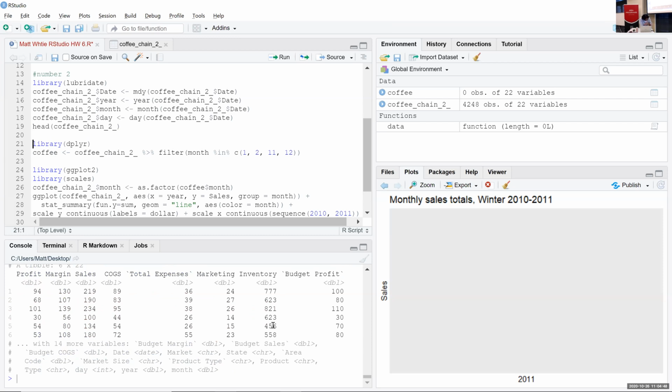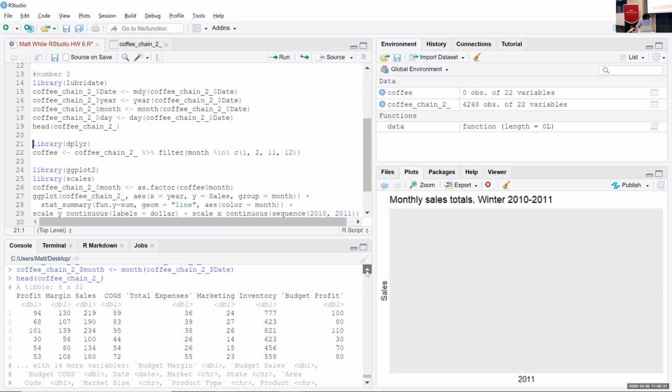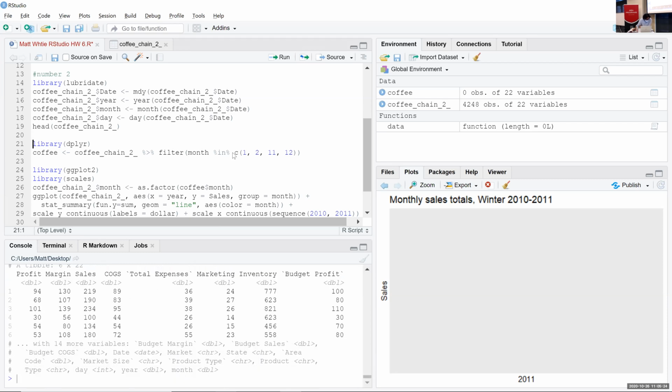Okay, so we've got date is in date format. So that's good. That's good news. So line 15 worked. So then we've got to say line 16, coffee chain 2 year is year coffee chain 2 date. Okay, this is going to be kind of a Hail Mary. So I don't know if it'll work, but we'll see. So on line 16, select coffee chain 2 up until the end of that underscore.